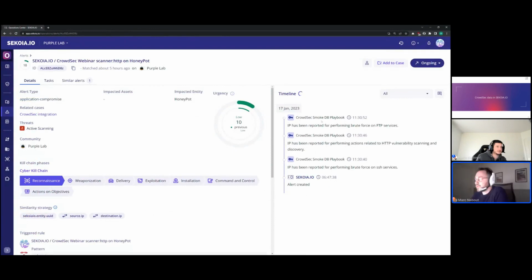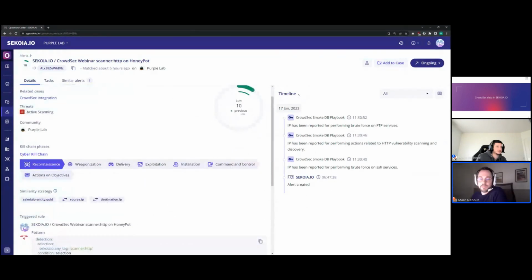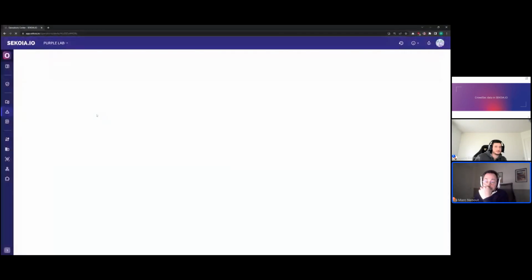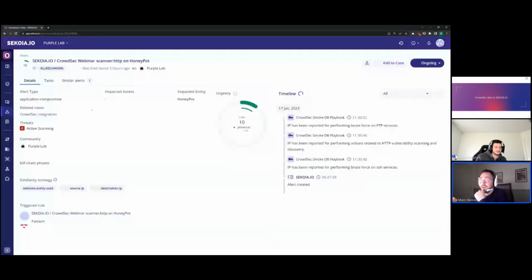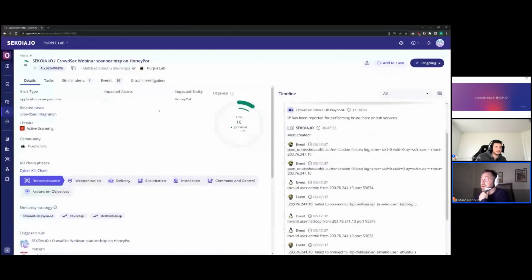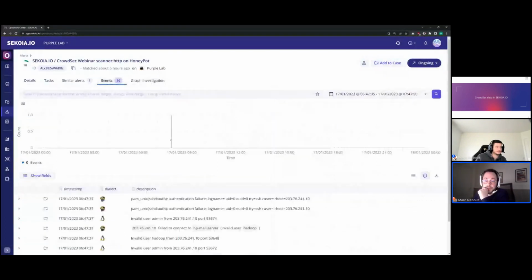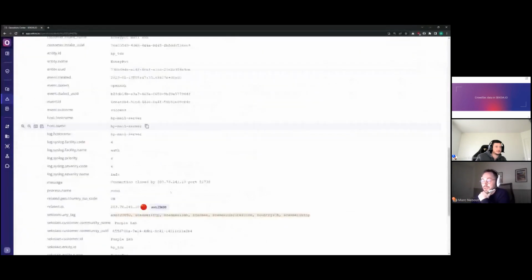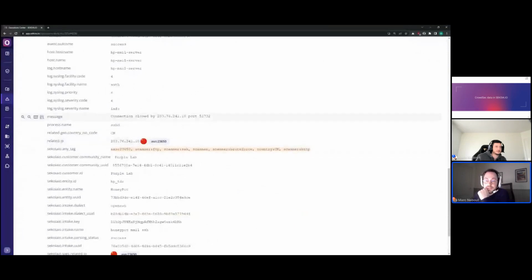But here it doesn't really matter anyways, because it's always the same source IP in the different events we have. So it doesn't really matter in this case, but I think it's the oldest one. So probably the one in the bottom here. And it should be this one, yes.